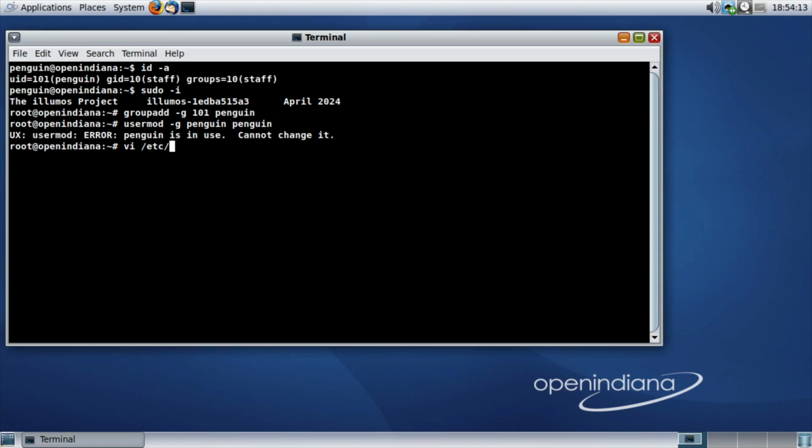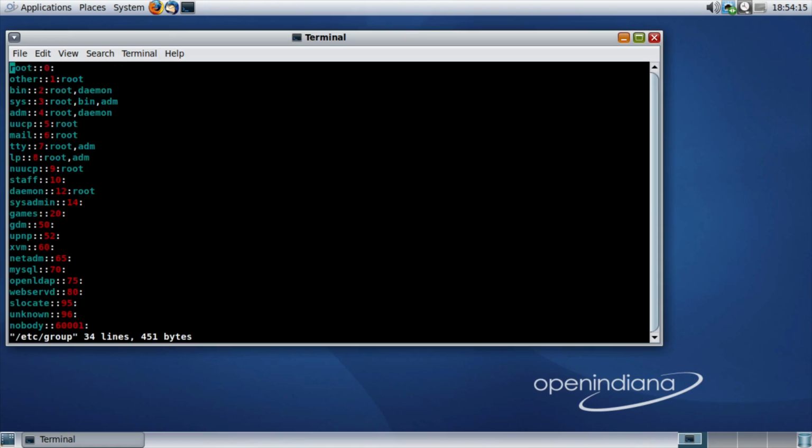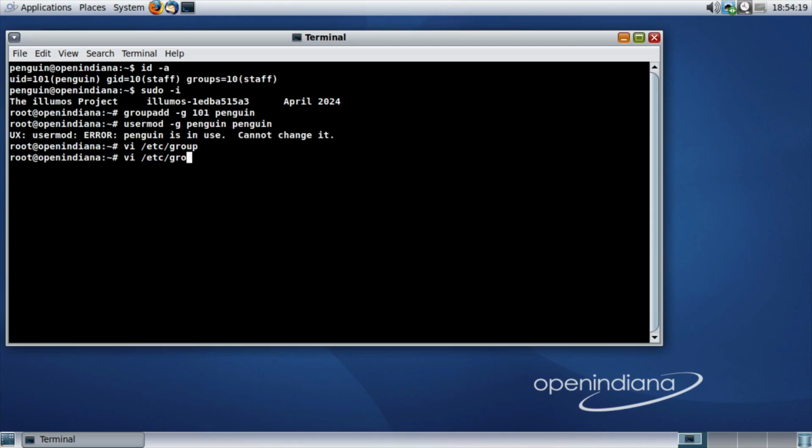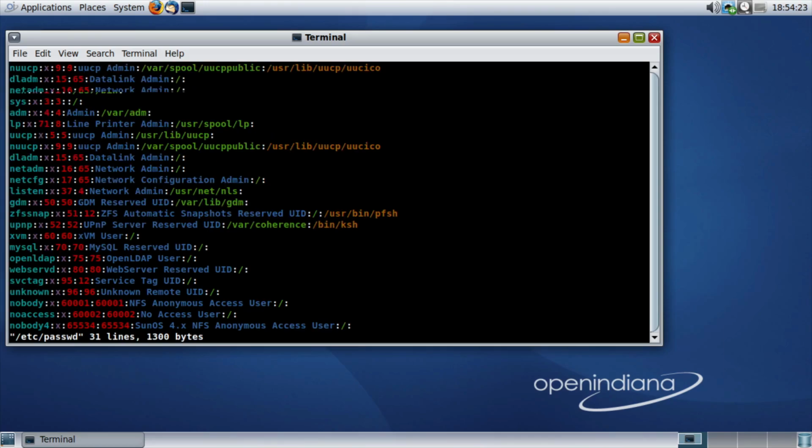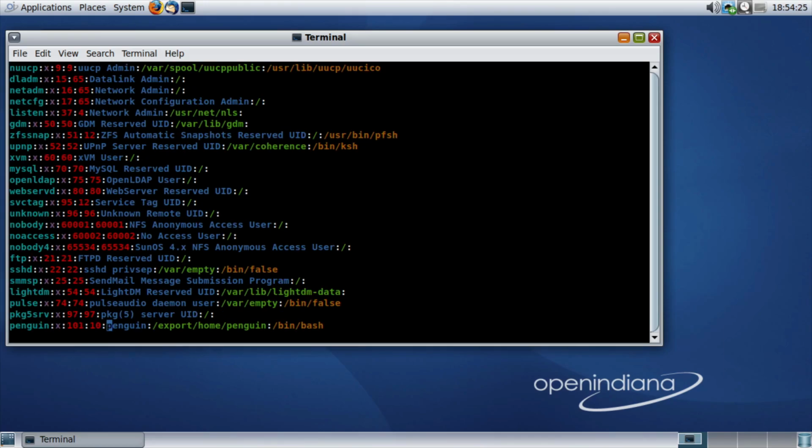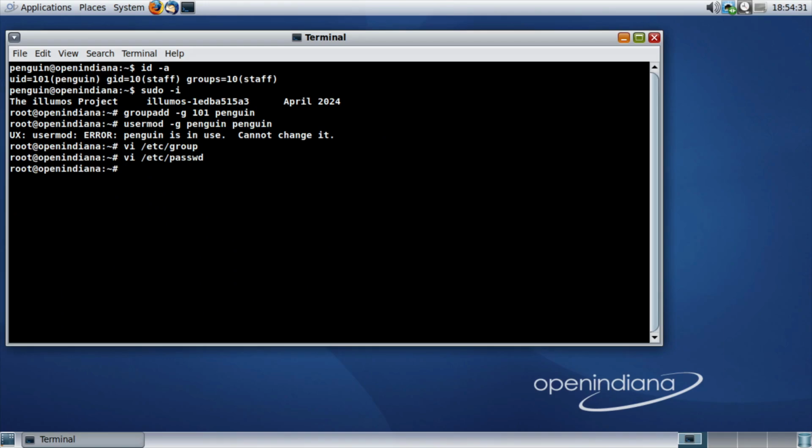So I will go to the group file, not group file, to passwd, sorry. And I will go to penguin and just add one here. So the next time I log in, my username and my password will be the same.